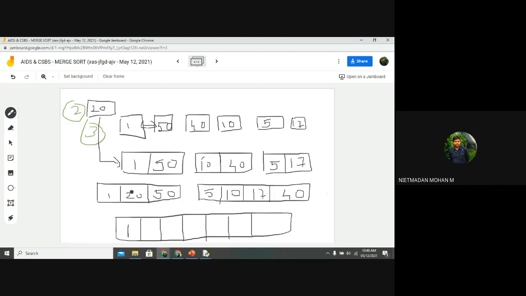And again, what will happen? The 20th element will be taken. 20 will be compared with 5. Is 20 greater than 5? Yes, 20 is greater than 5. So we are going to 5.